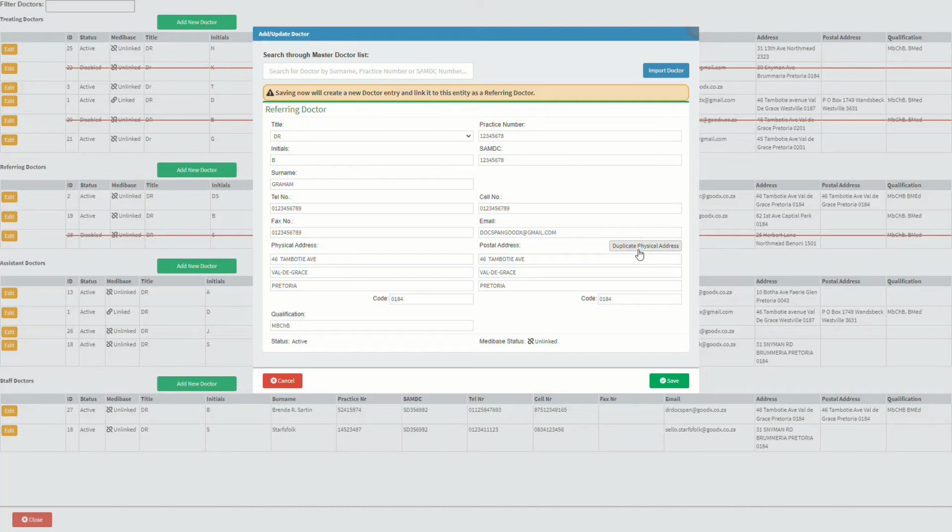At the bottom of the Add Update Doctor screen, the user will see two status indications. The first status indicates whether the practitioner is active or inactive on the system. The second status indicates whether the practitioner is linked to Medibase. Let's show the second method, searching through the master doctor list.